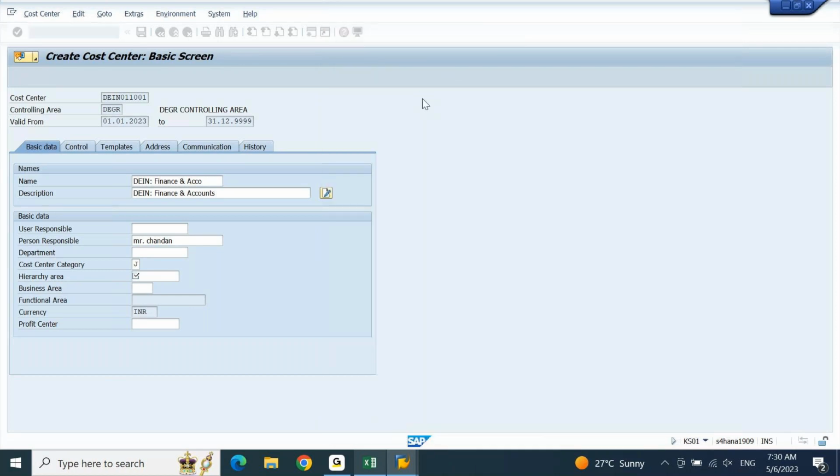Business area, currently we are not using it. I'm not assigning business area. Next one, profit center. Now your cost center itself will talk about which profit center it belongs to. First 6 digits of your cost center is always profit center. I'll take first 6 digits, I'll put this here, press enter.